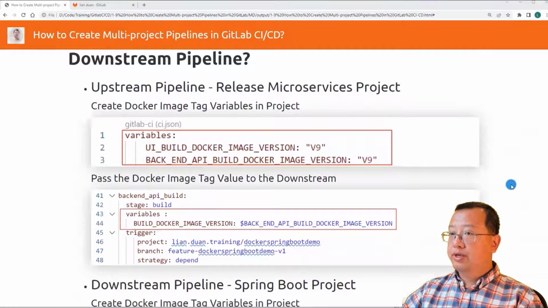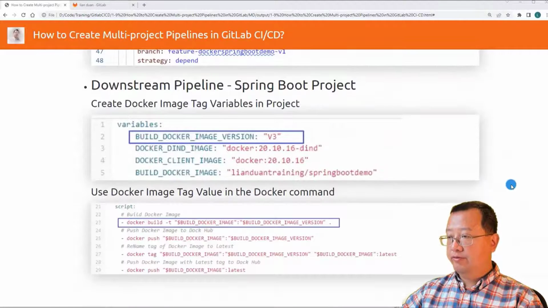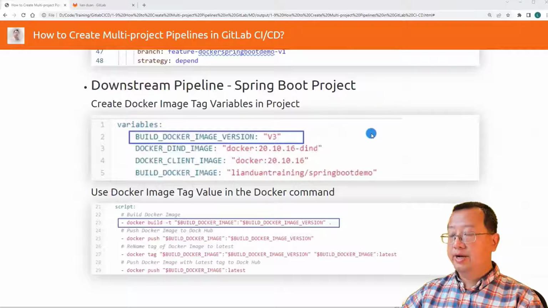Move to the downstream pipeline. There is no change in the downstream pipeline. All the overrides are done by the upstream pipeline. Build Docker image version is v3. The value will be overridden from the upstream pipeline. Build Docker image version is used by the Docker build command.